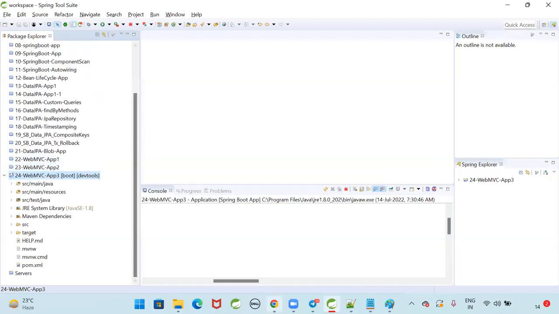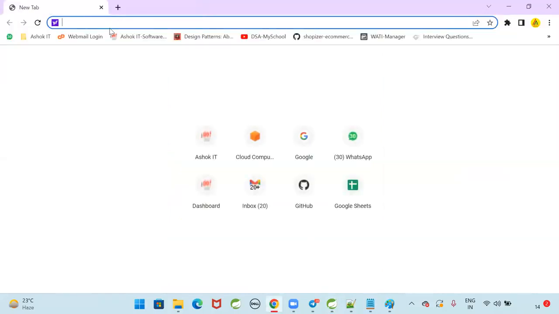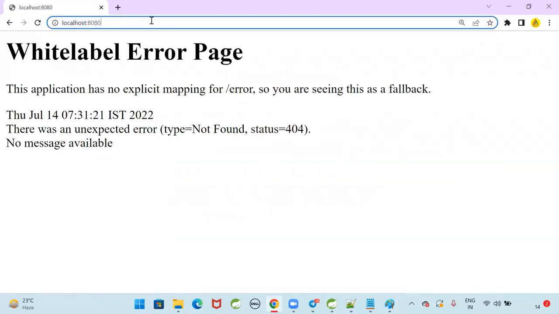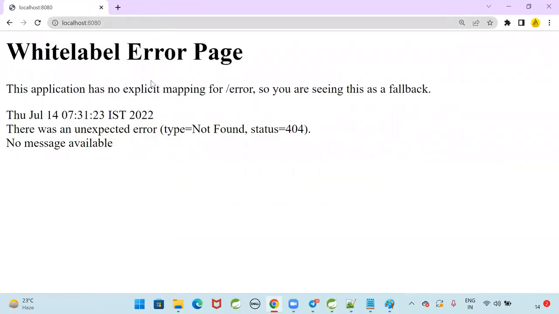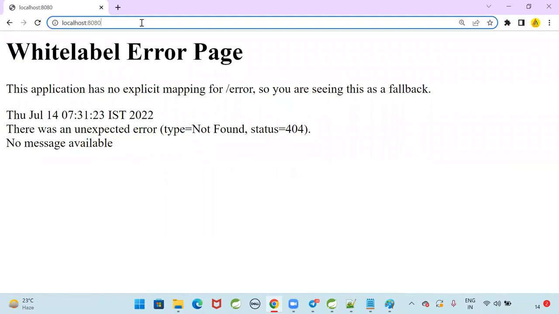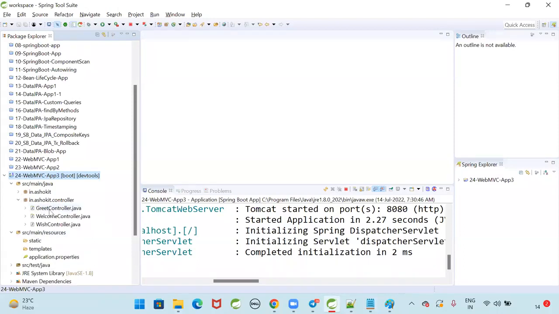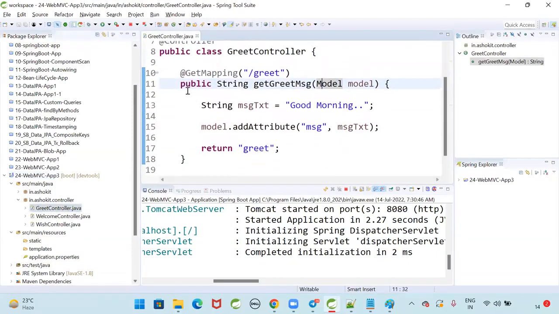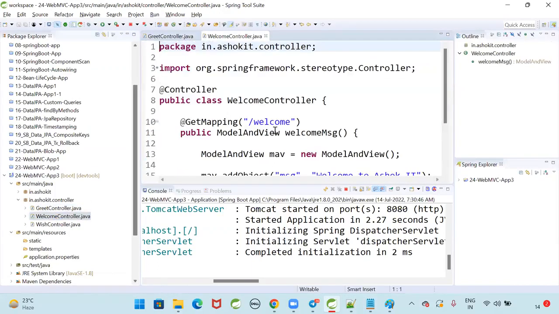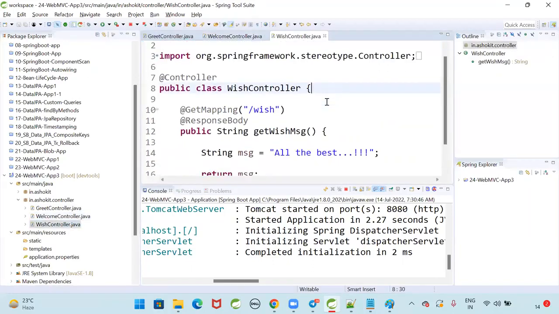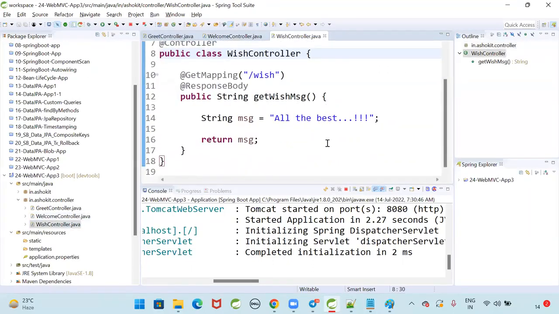Now let's try to access our application. localhost:8080. There is nothing. Why am I getting a whitelabel error when I give localhost 8080? In our project, is there any method bound to the / URL pattern? No. For every method there is a specific URL pattern. There is no method bound to the default URL pattern, that is the / URL pattern. That's why I'm getting this error.